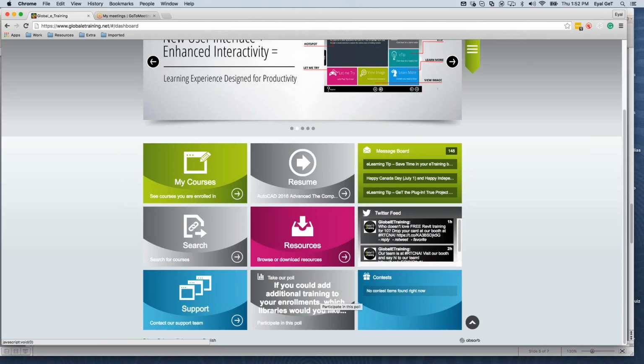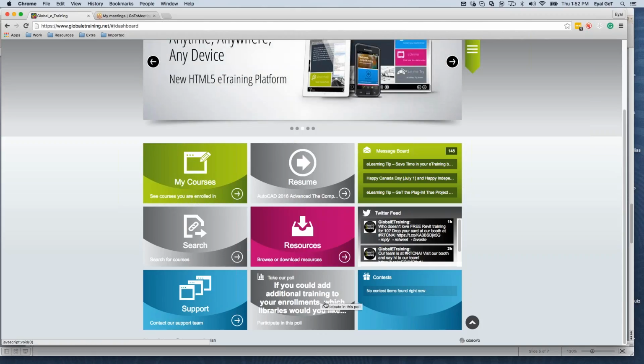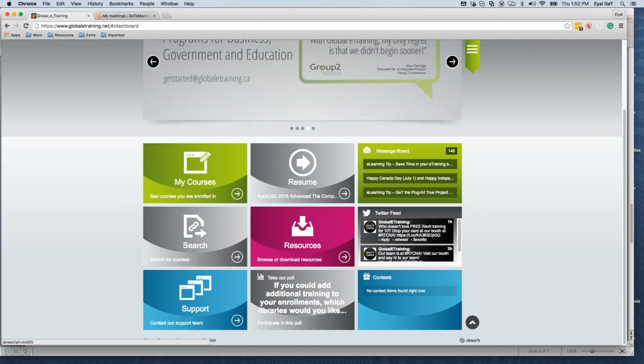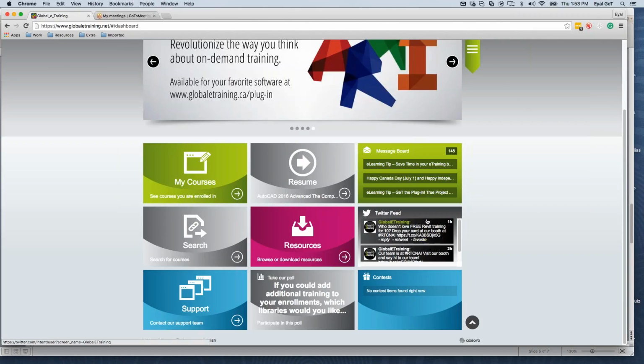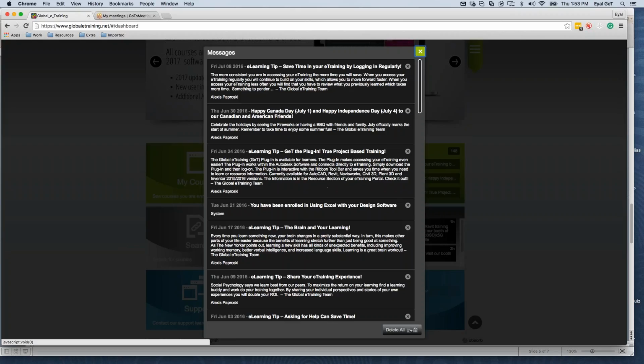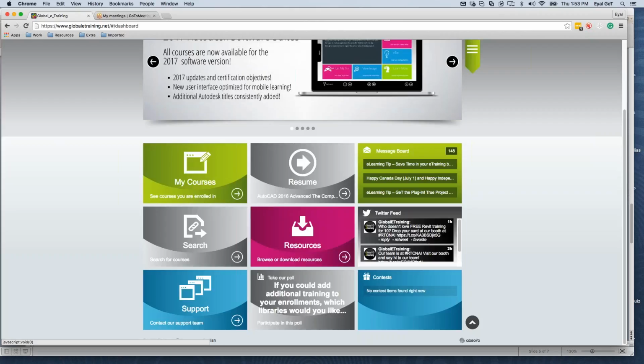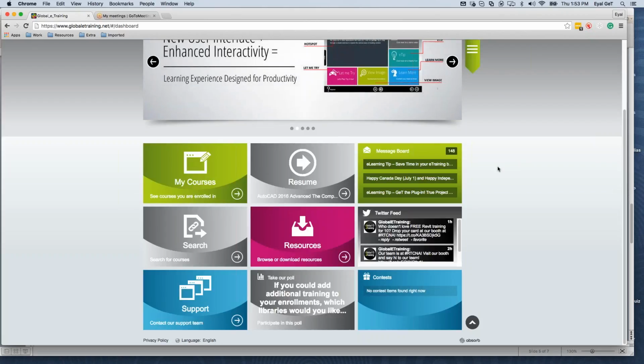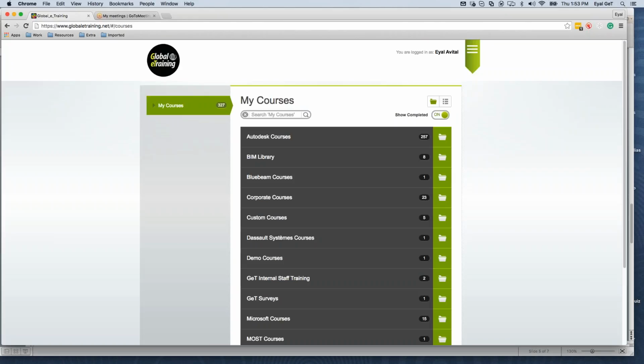And then down here, we just have a couple of communication tiles. So there could be a poll that you could take. If there's a contest currently running with our company, you can see if there's any information there. There's a Twitter feed, so you can always see with Global e-Training the most recent Twitter news. And there is a message board here that's available also. So you can go ahead and click on that. And then once a week, we usually post some key learning tips, especially for new learners who are accessing eTraining for the first time. Let's go ahead, though, and click on My Courses.